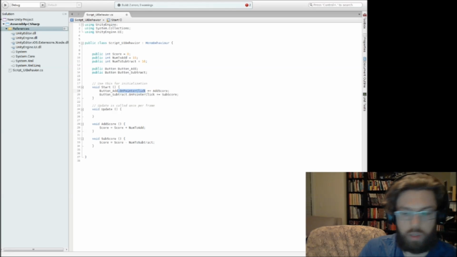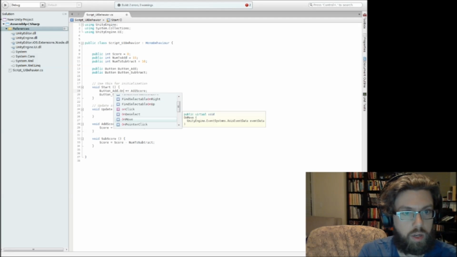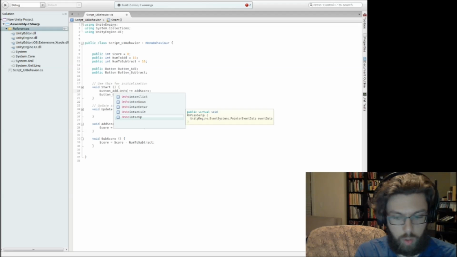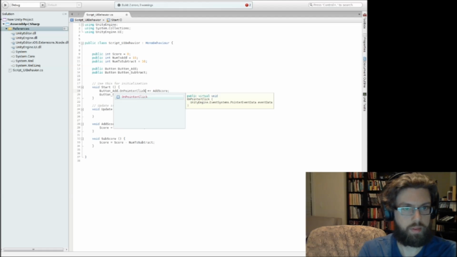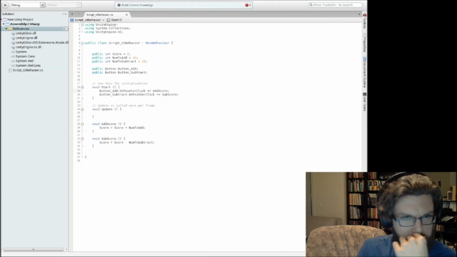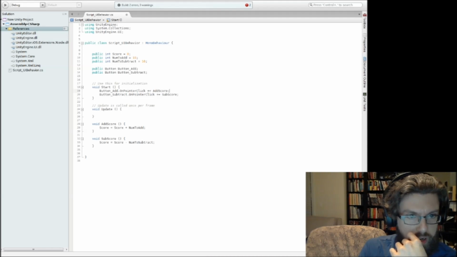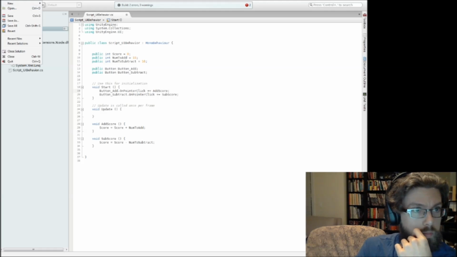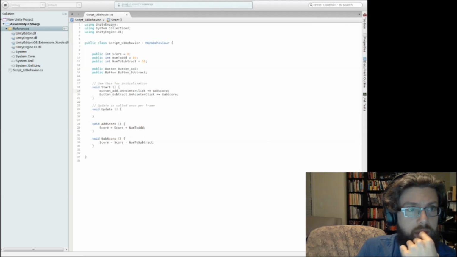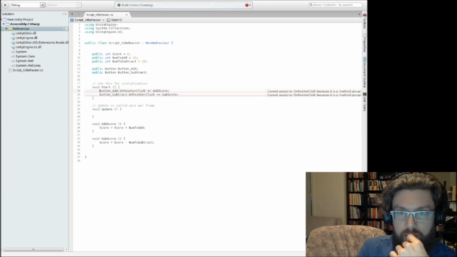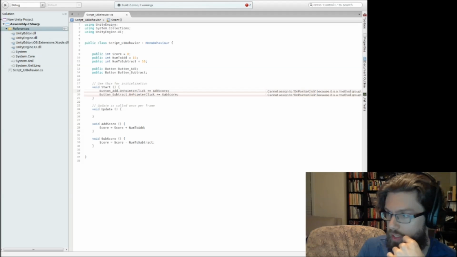Let's just take a look at this. Dot on pointer click. No, on pointer click is a public function for things. So, but I can't define it as add score because of something. Because it is a method group. What is a method group?